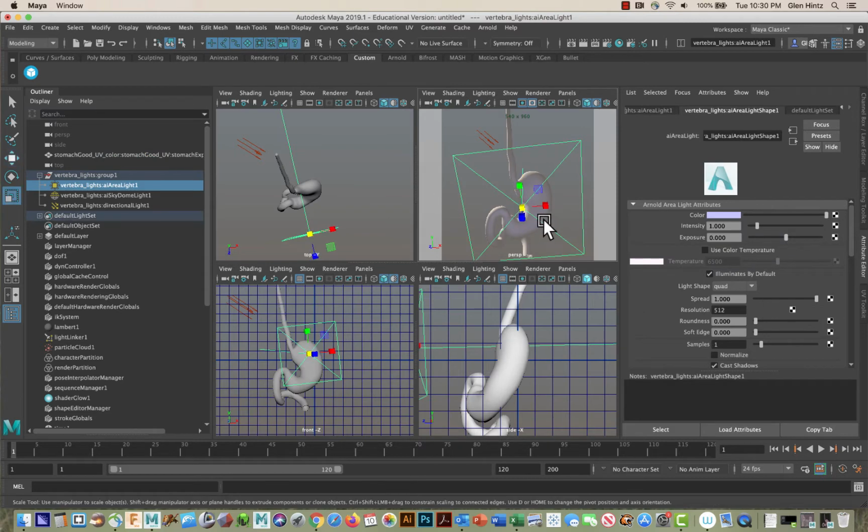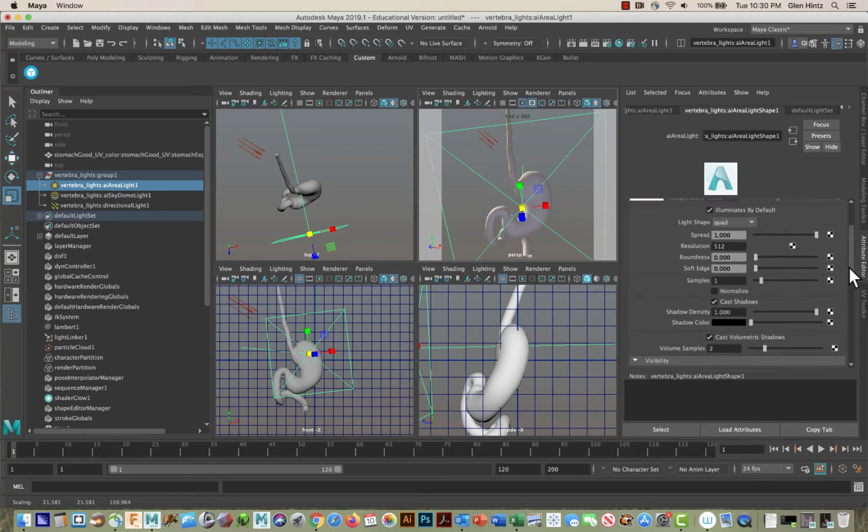And remember, the area light, its intensity in the scene is affected by your scaling it. If you scale it larger, it gets brighter. So even though there's an intensity over here in the attribute editor for the light, your easiest way to change its intensity is to scale it. So scale it bigger.